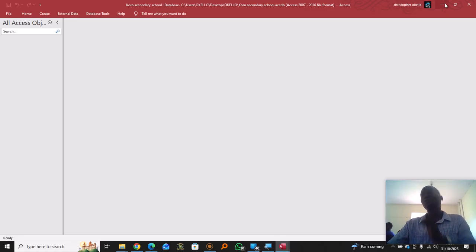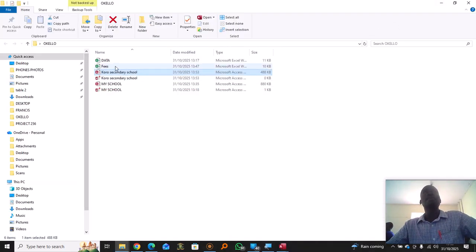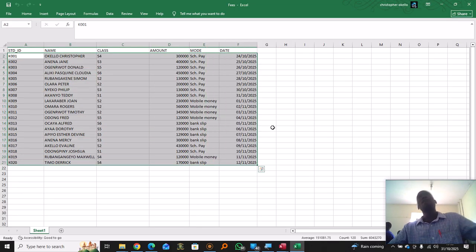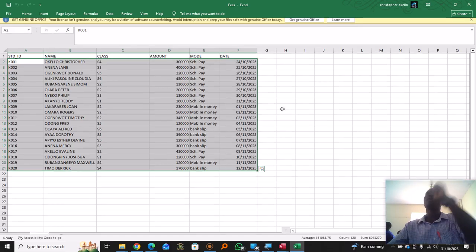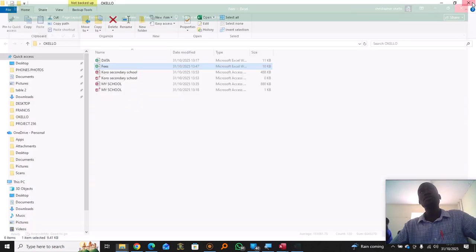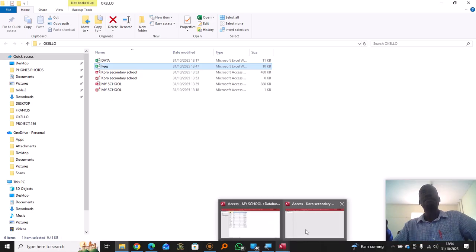But I've already prepared some data here in a spreadsheet file called fees. Let me open the file. So these are the fee information of student here. So I'm going to import this data into my newly created database. So I will have to close this. Then I go back to my database.